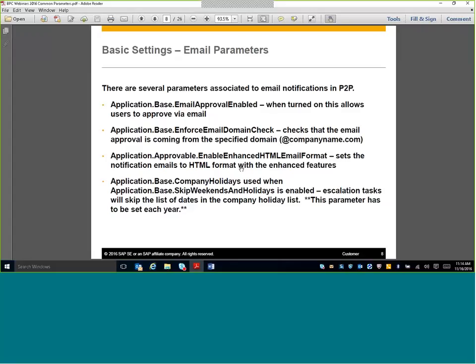The last one I'm listing here is not actually a setting about how email looks or whether email is used, but it sets the timing of some of those escalations and notifications. This is the base company holidays. There are actually two: a list of holidays that has to be updated every year, and a skip weekends and holidays setting that, when enabled, tells the system not to count weekends and holidays when you're escalating or setting the next notification out. So if your escalation is set to 7 days, it's 7 business days, not 7 calendar days. That's what that does.